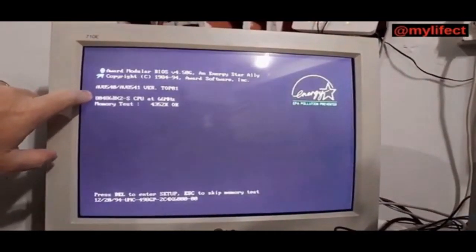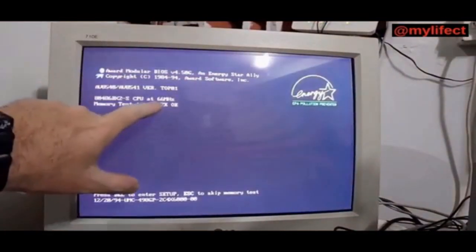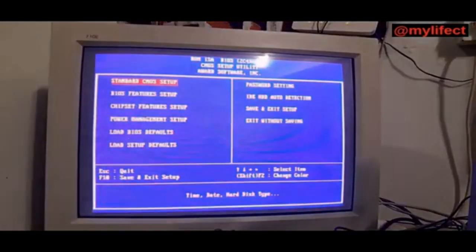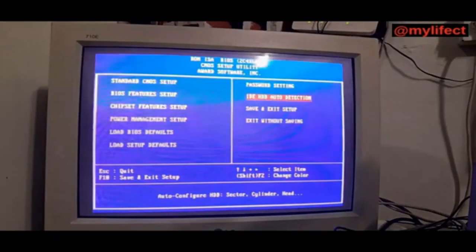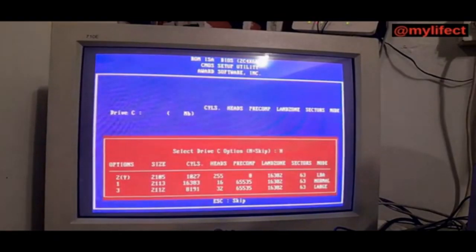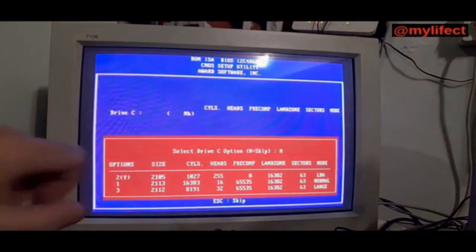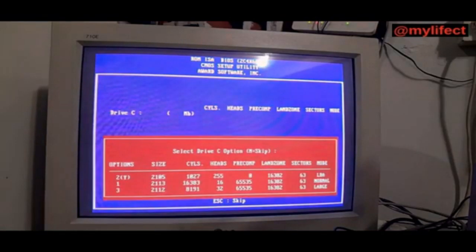486DX2, 66 megahertz, stopped at test 4, but it has 8 megabytes of RAM, and I'm going into setup. In detail, this HDD is 40 gigabytes, but in IDE HDD auto detection it will detect as 2000 mega, 2 gigabytes, it detects as 2000 mega. Good that it detects, if it works like that.